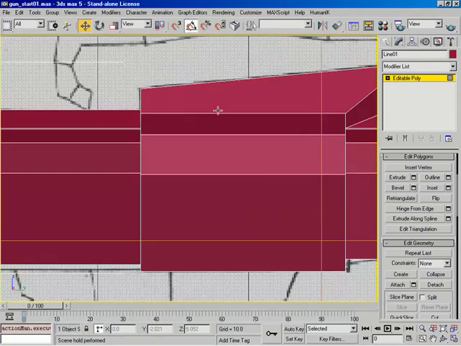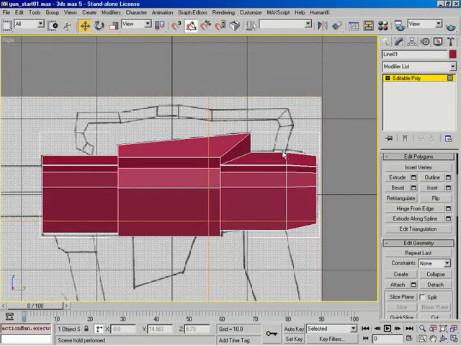So to make our handle, let's go ahead and go full screen up here in this view. I'm simply just going to grab a spline and draw it around here, and then we will extrude along.